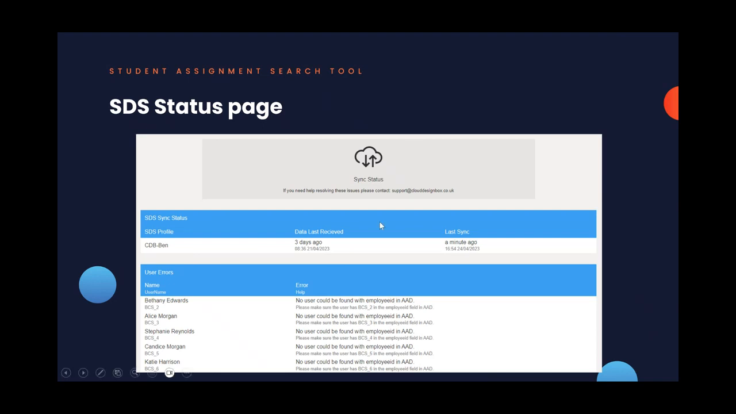And you can always contact us at the support address, which is on that page as well, if you think there is an issue. And then we've got a list of the user errors below it, so we can see which users are not matched, and there should be an indication of why they're not matched. So in this case, it's no user could be found with the employee ID in Azure AD.